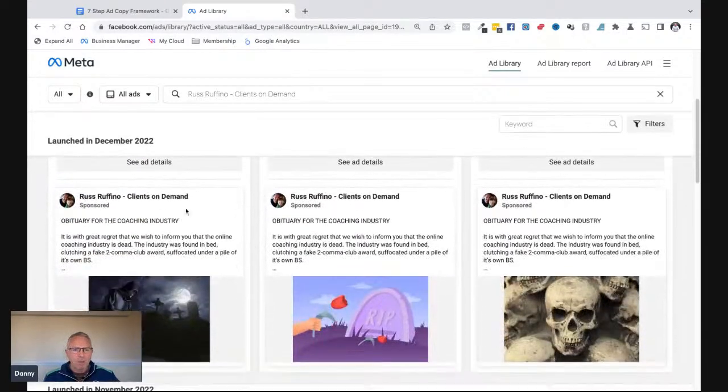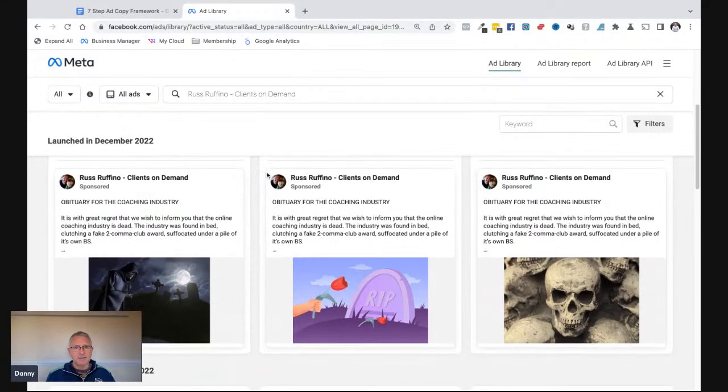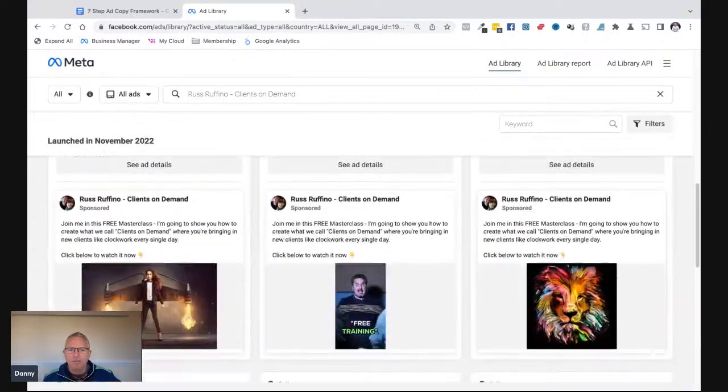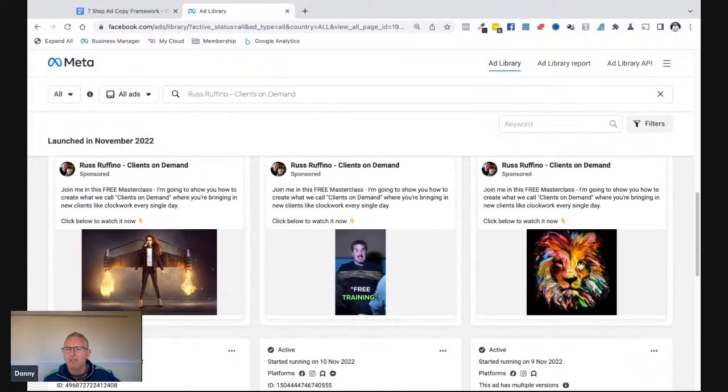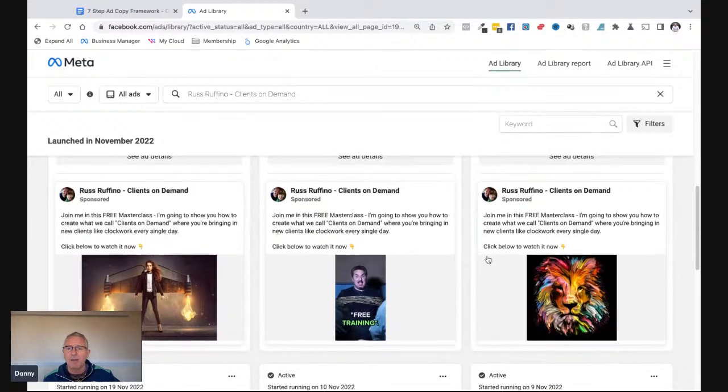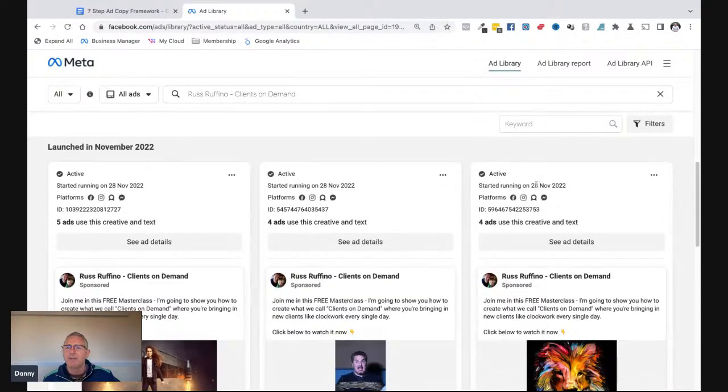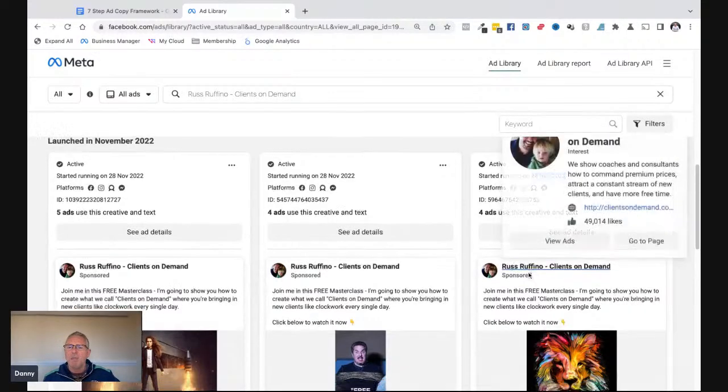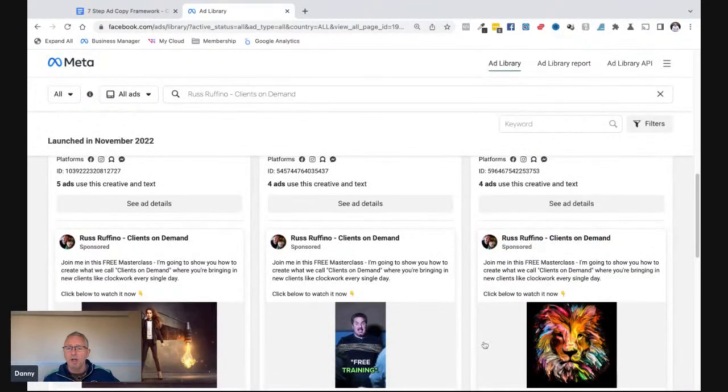So I'm going to come into this one here in a second and dive into that and take you through how it marries up with the framework. But things I love about Russ is that I know that he's used this image in his ads for a number of years. Now, this ad, according to the ad library, has been running since the 28th of November. So it's a different iteration, but he's used this image for a while. Why? Because it must work. He's been testing his ads for a long time.